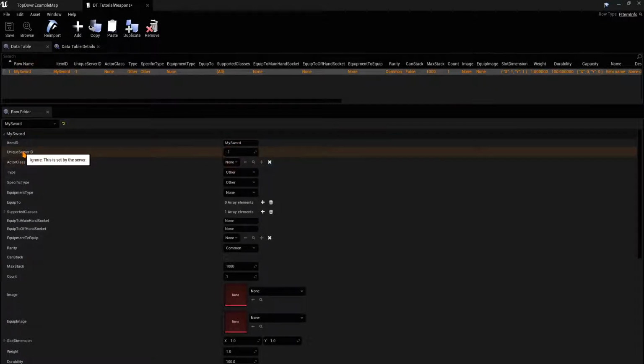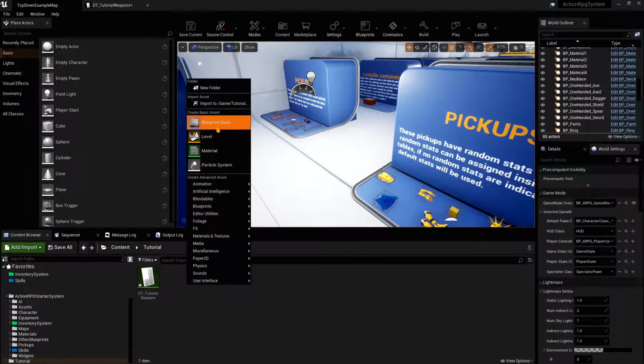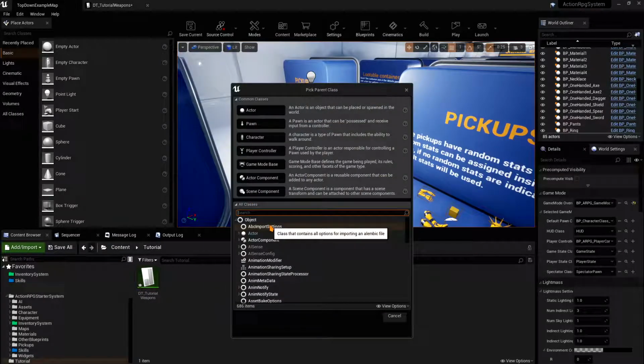The unique ID here is something that the server sets, so we don't care about it. Actor class is the pickup version of our new pickup, so we can go ahead and create that right now. Inside this folder, tutorial, I'm going to right click here, do blueprint class, and look for main pickup.